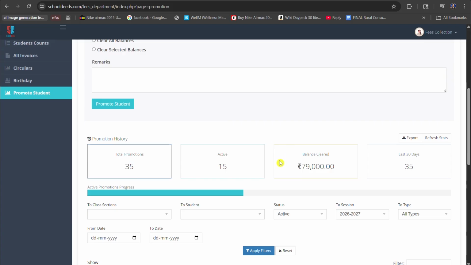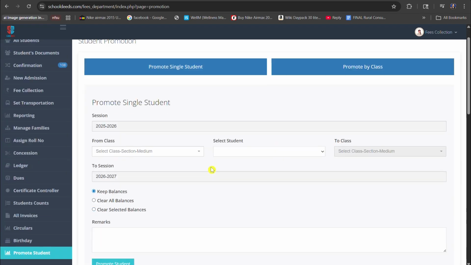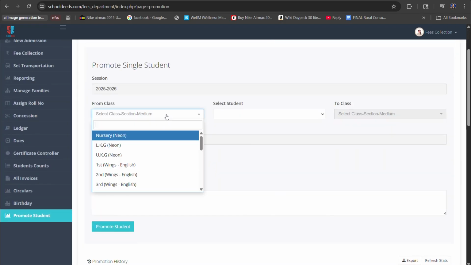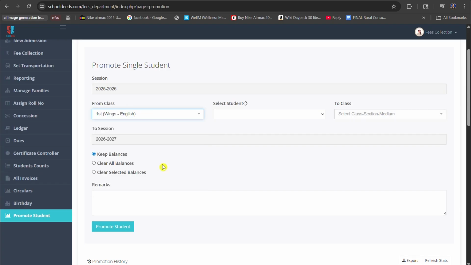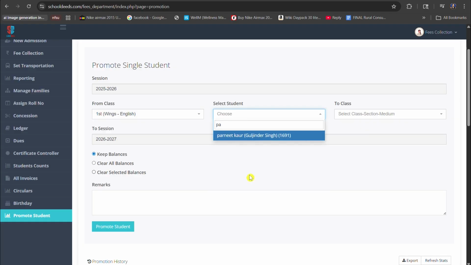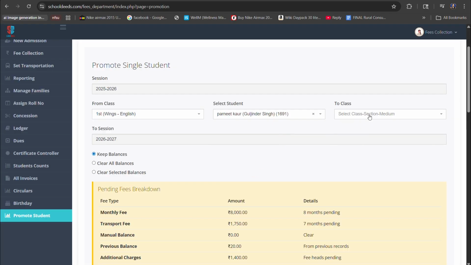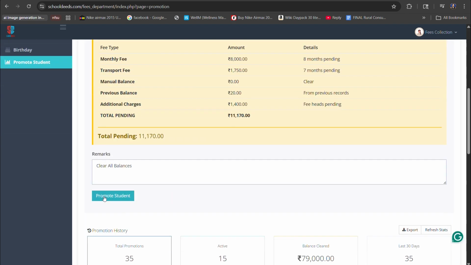Now let us see the second option. For this, again, the same process follows. You will have to select the first class. We are selecting First Wings English, and the particular student that I want to promote is going to be Parneet Kaur, to class Second Wings. Now we will be selecting clear all balances. Basically, whatever previous dues are there, you are going to clear it. We will add the same thing in the remarks and promote the student.